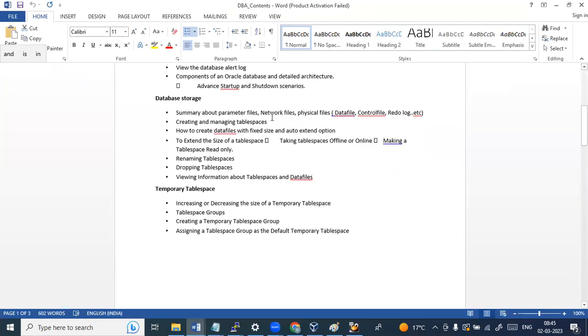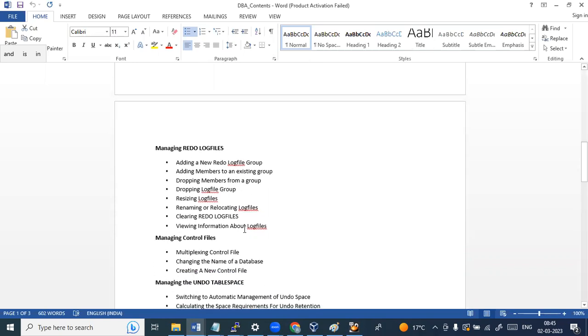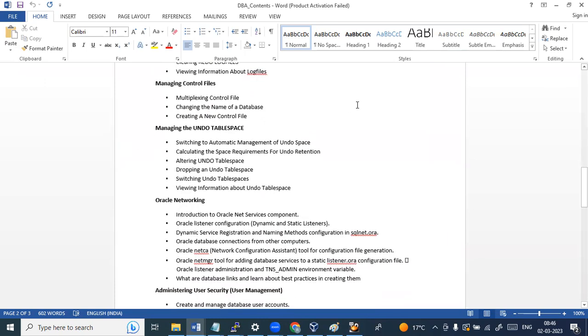Then temporary tablespace, how to create it, how to increase it, how to assign it as a default. Then redo log files, how to create a group, how to add a log file to a group, and the states: current, active, inactive, how to resize it, how to clear them. Then control files, how to create and multiplex them. Multiplex means maintaining the control files in 2-3 locations. Then we have seen the undo tablespace, how to create it, how to assign it as a default, how to alter it, how to drop it.